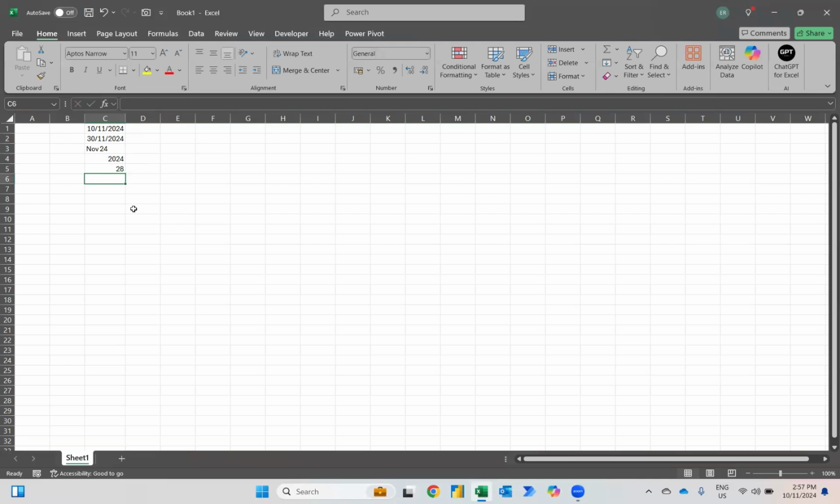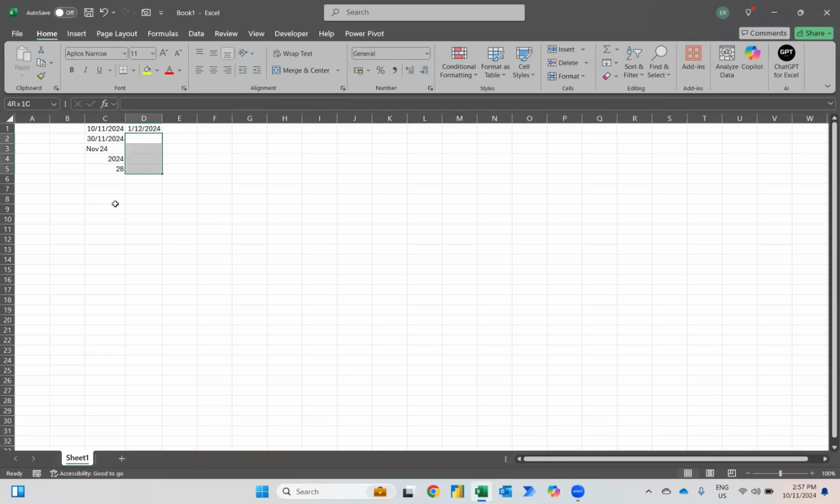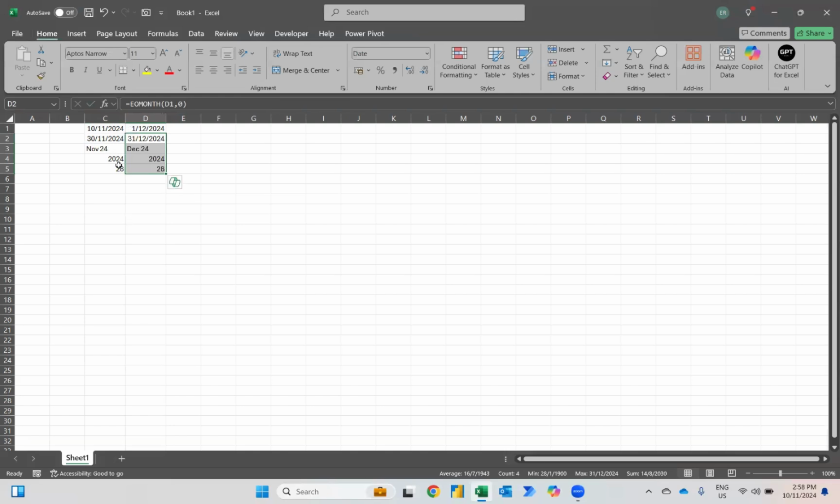What I'm going to do next is put my cursor at D1, equal, select the 30th November, plus 1, and press enter, so that it becomes 1st December. Then I press shift down and Ctrl R. Ctrl R will copy from the left to the right. Then I will expand this column with alt H O I, which will expand the column. So now we have November and December.